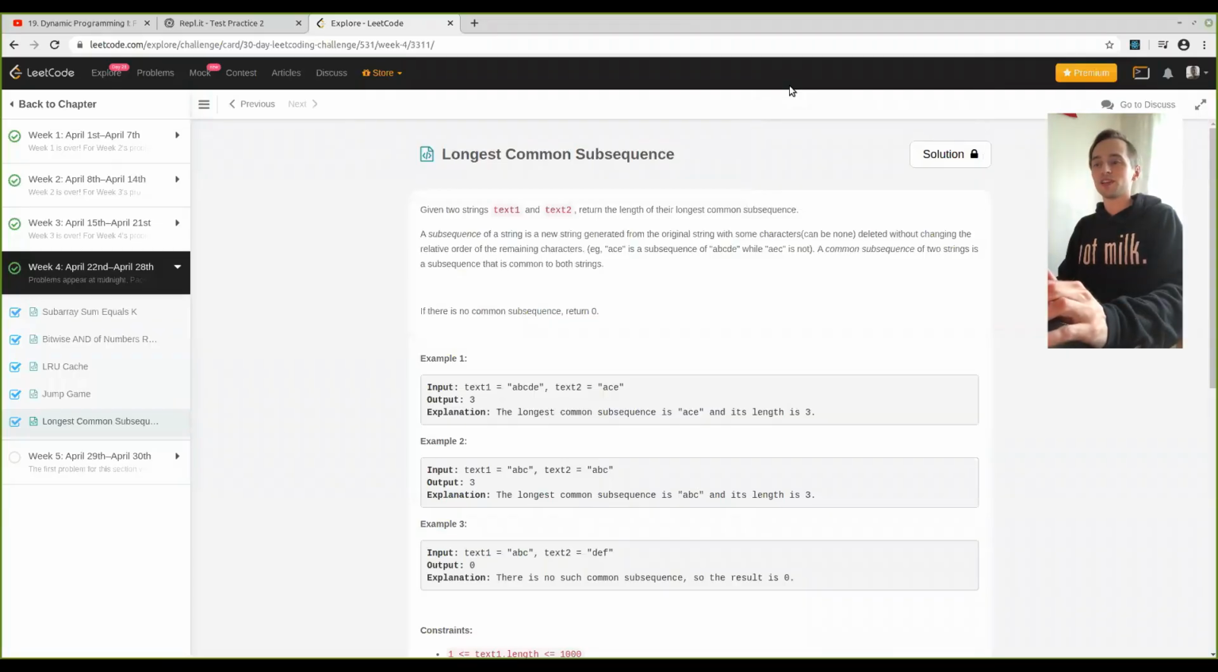What's good, code milkers? Today we have longest common subsequence. Given two strings, text 1 and text 2, return the length of their longest common subsequence.